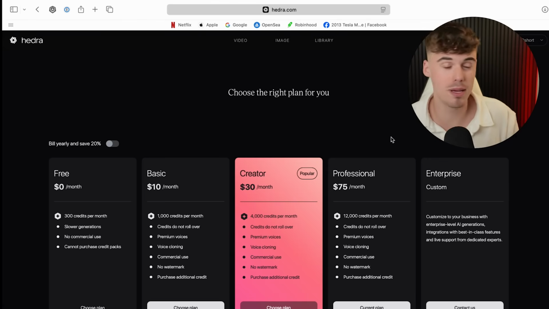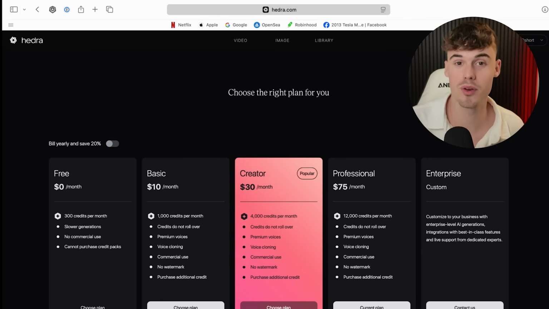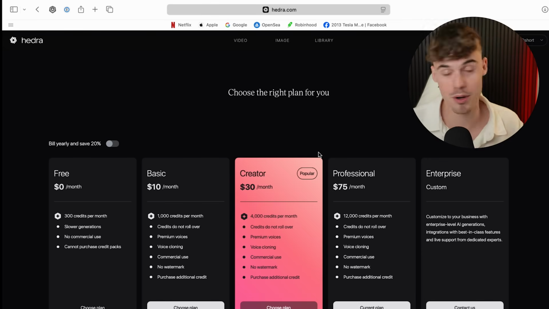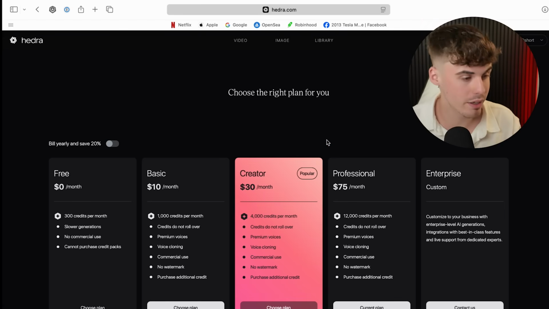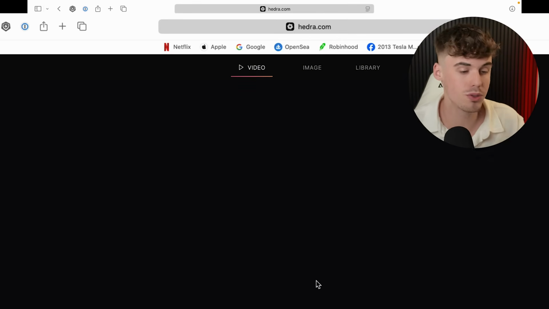And I would start with maybe the creator package, because this is gonna give you a decent amount of credits. I stacked up on credits. I got over 13,000 just because I'm mass producing. But if I were you, drop the money. You can get a lot of credits. It's probably gonna work a little bit faster. And then we're gonna go over to video.